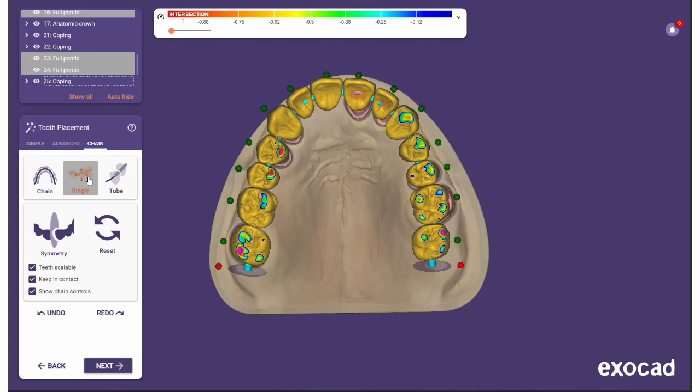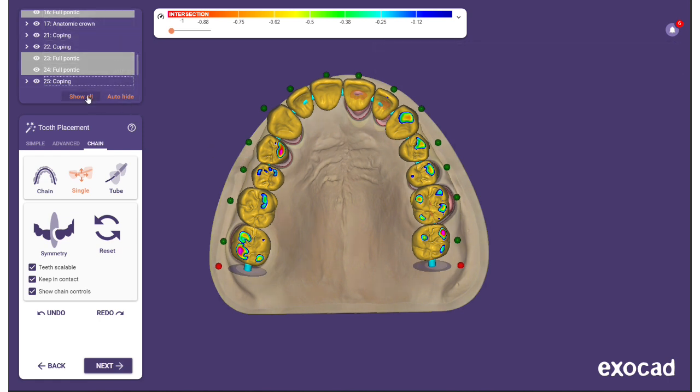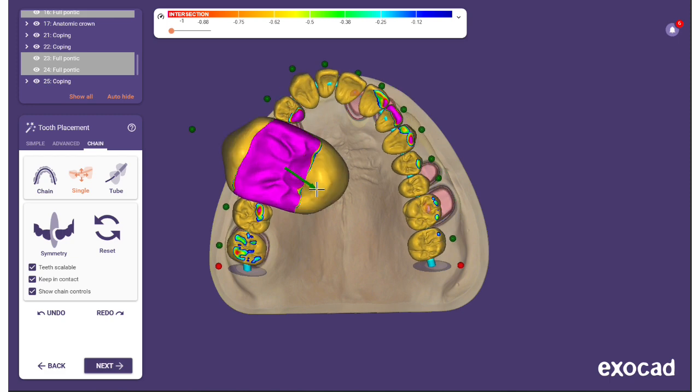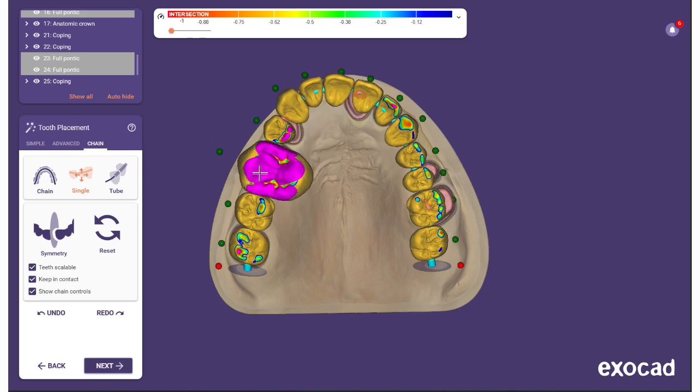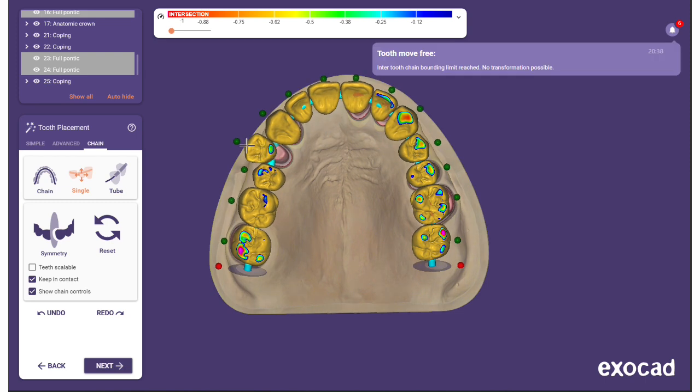Single mode. To move, rotate, and scale an individual tooth, use the same functions as in the Simple tab in move mode. Moving, rotating, and scaling a single tooth will affect the entire chain to some extent when the checkbox Keep in Contact is activated. The checkboxes Teeth Scalable, Keep in Contact, and Show Chain Controls are available with the same functions as in chain mode.